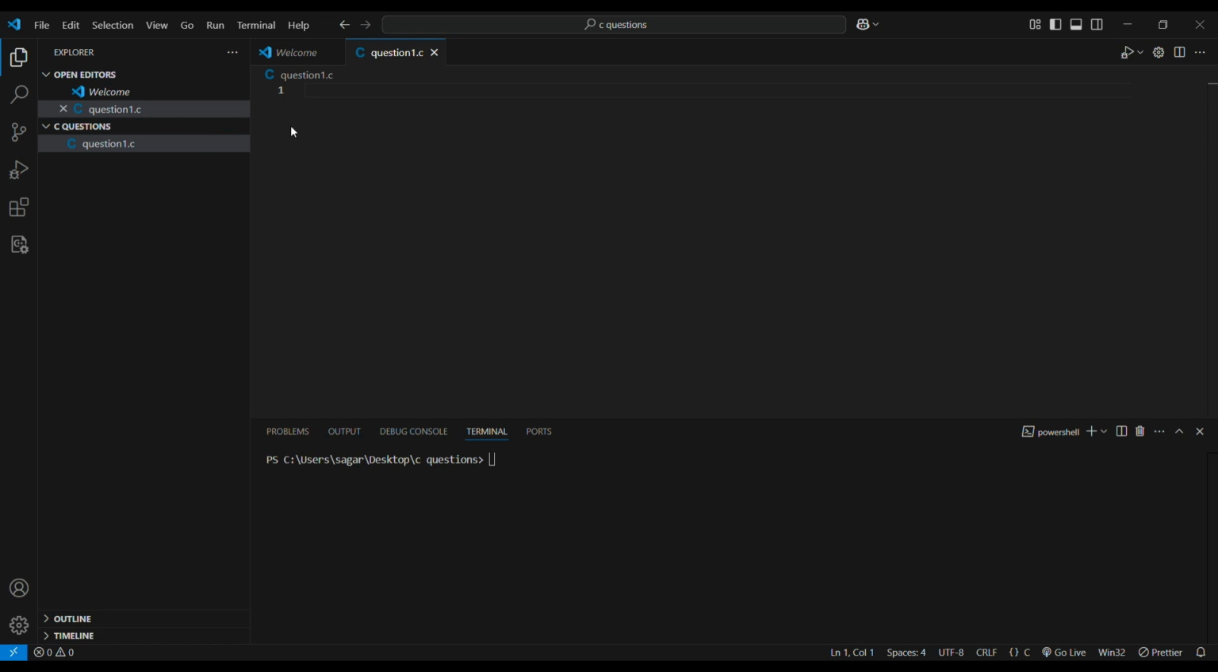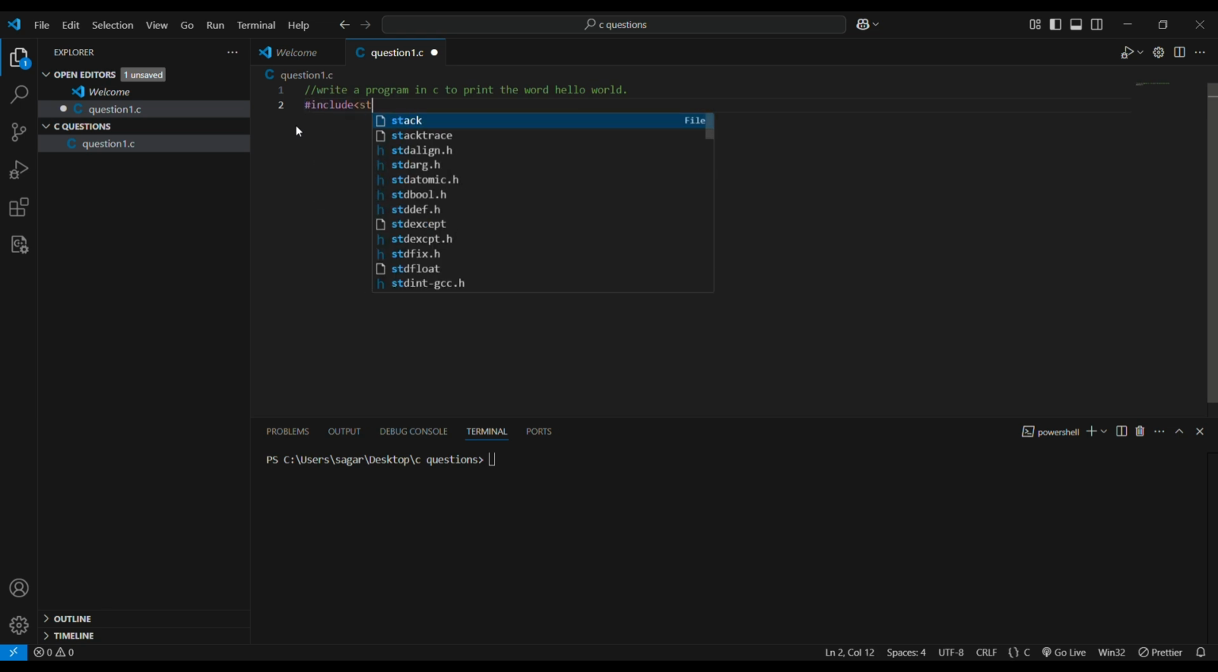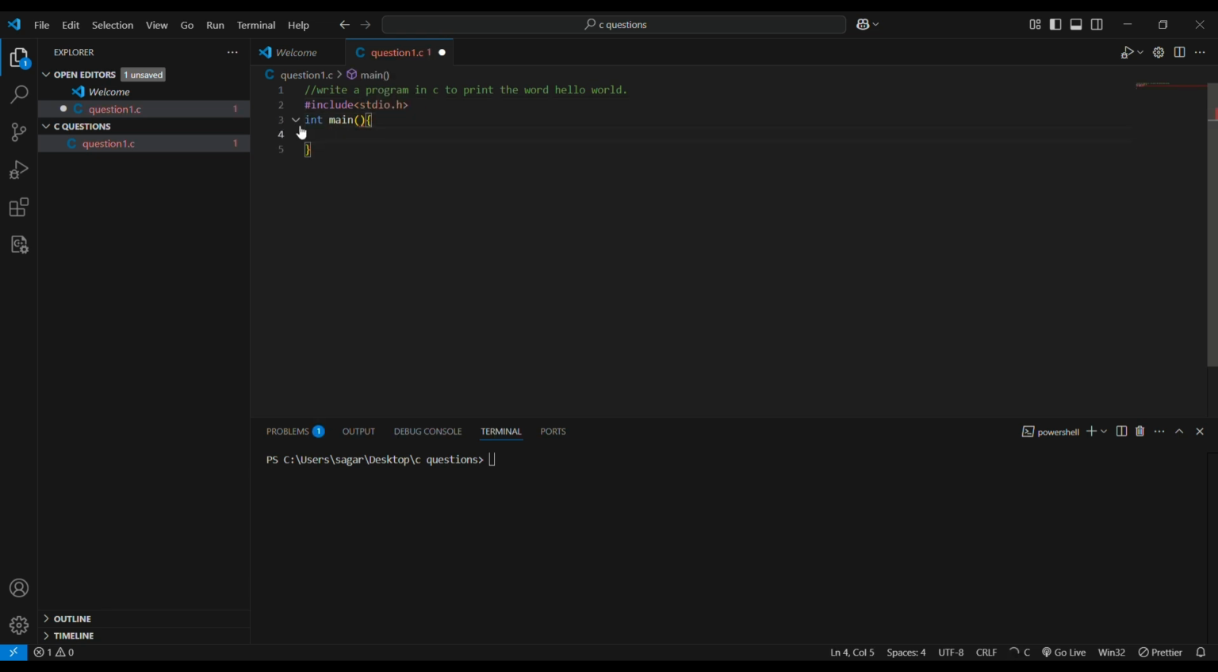It's really important to give the .c extension so that VS Code can understand that the given file is in C. So our very first question is to write a program in C to print the word hello world. So let's start doing it. So we have written our code which was needed to print hello world. Now we are going to run our code in the terminal. So first we are compiling our code.